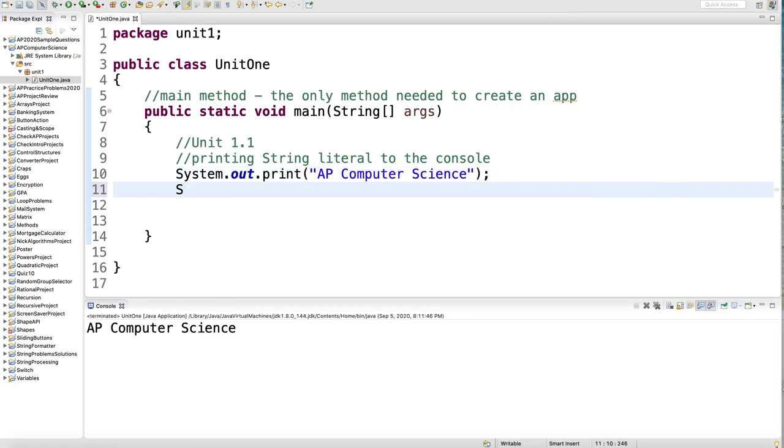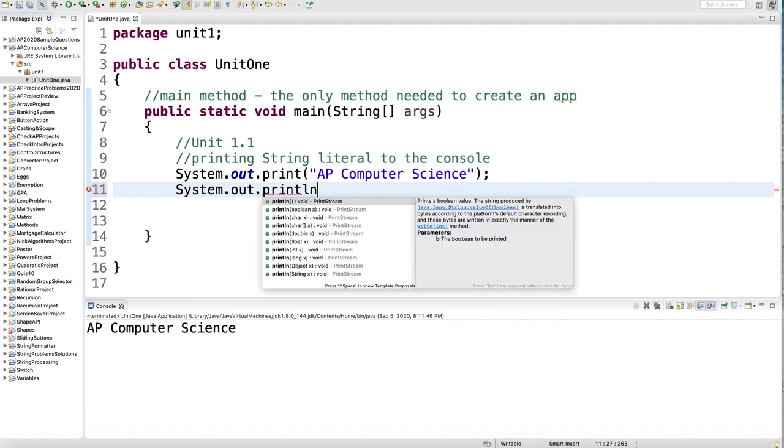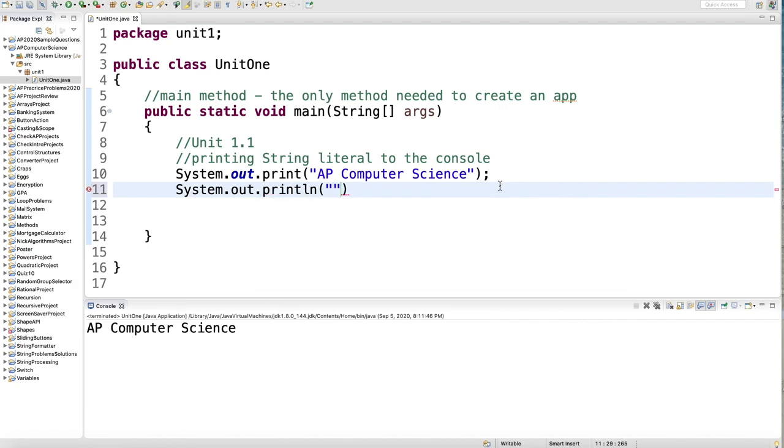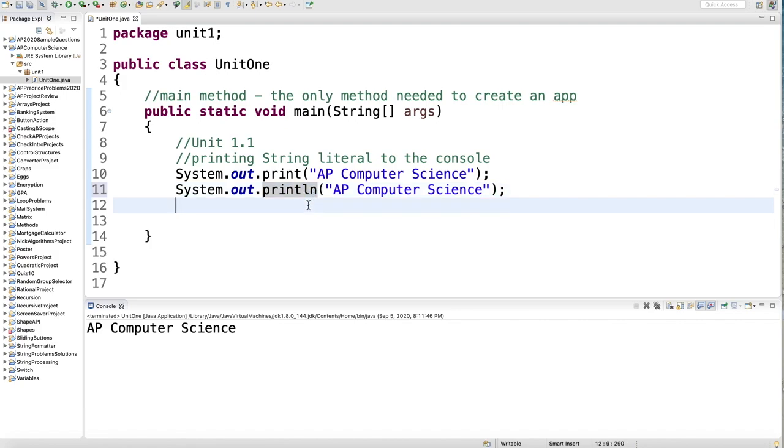Now I'm going to do another print, System.out.println, and I'm going to print the same AP Computer Science again. This time, this print with ln for new line suggests that you should print AP Computer Science and then the cursor goes to the bottom.